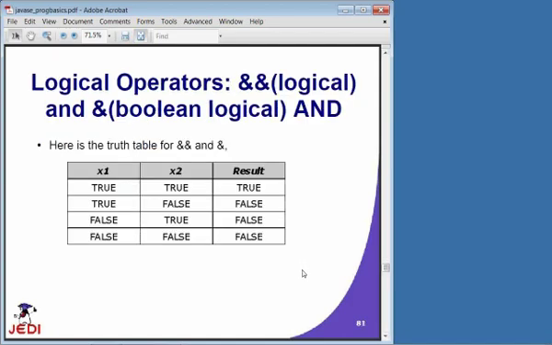So let's see the logical AND. In this case, these are the examples. Suppose I have first operand x1, x2. So both have to be true in order to be true. If any one is false, then it results in false. Okay? So this is basically the AND operation.